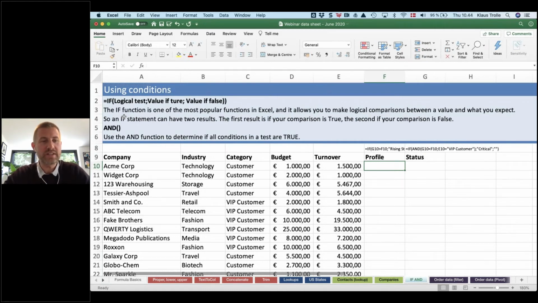So for instance, in this case, I've got companies, industry, customer categories, budget and turnover. And what I would like to know is if my customers are above or below budget. Maybe I can use that for segmentation and profiling. In this column, I would like the customers that have performed over budget to be rising stars, and the ones that are below budget to be mentioned as laggers, for instance. And I can use the IF function for that.